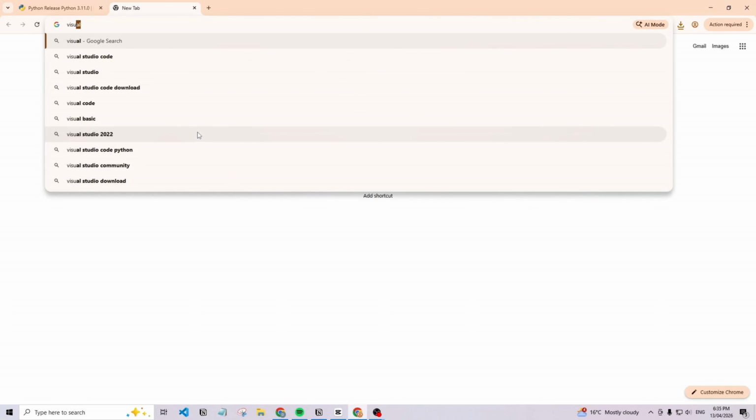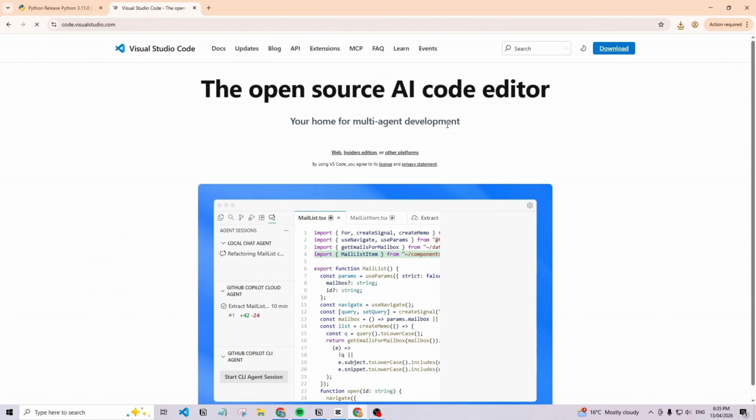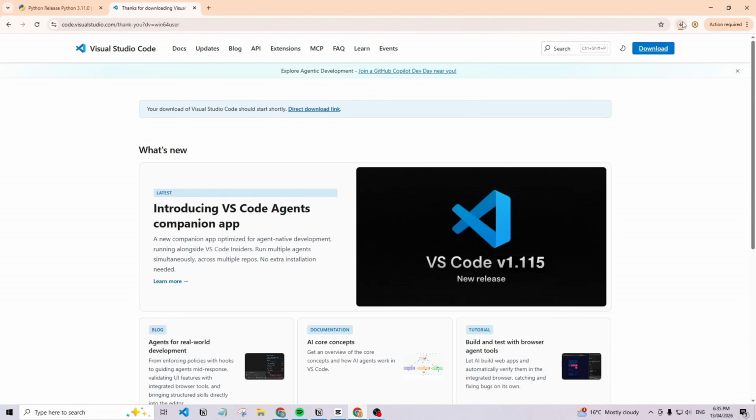Okay, while that's downloading, you go to Visual Studio Code, and we're going to download this as well. This is where we see our code and edit it. Go to download and we download whichever system that we have. I'm running Windows, so I click download again. And it's a pretty basic setup process.